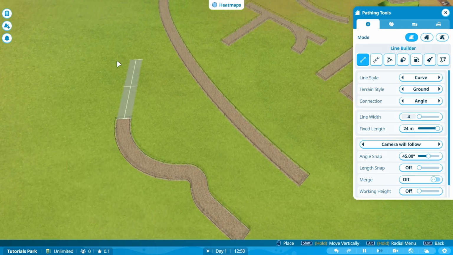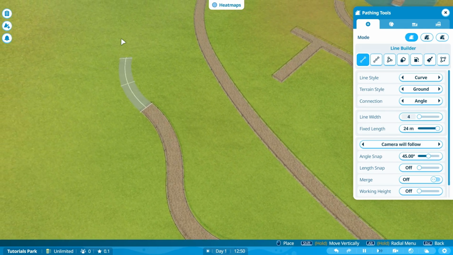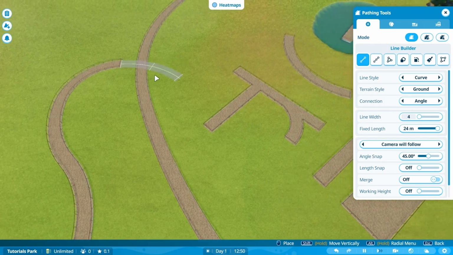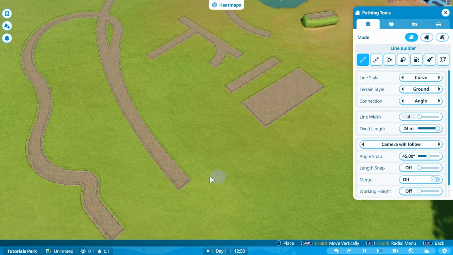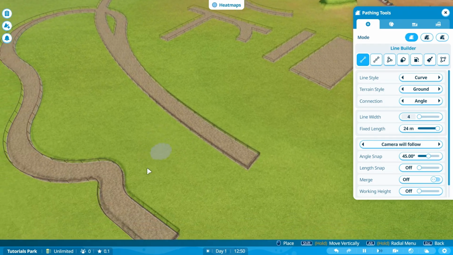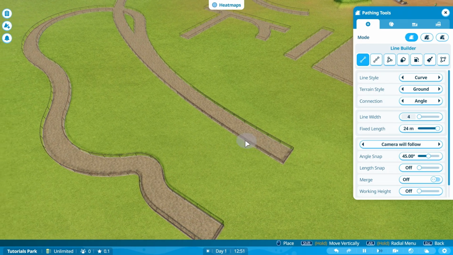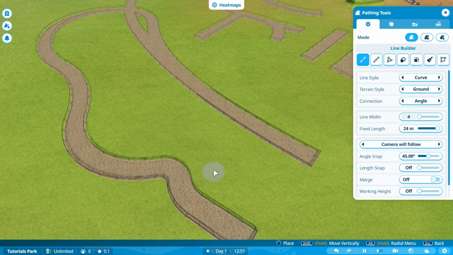So I will be building 5 meters, and I can raise that to 24, which is the highest number that this setting can take. So basically, I will have something like this. It's very nice for fine-tuning those small curves like you have over here.